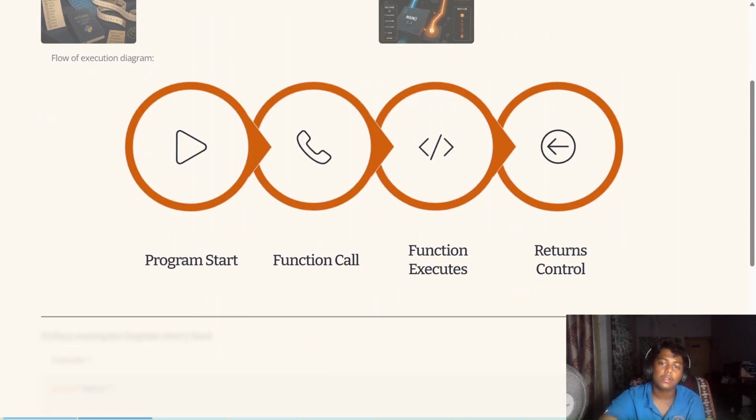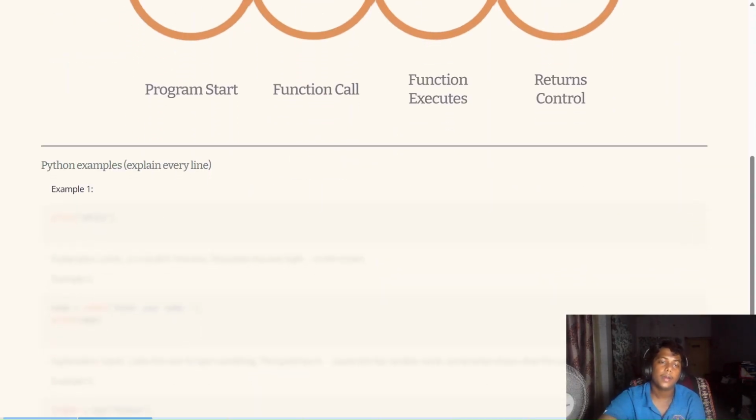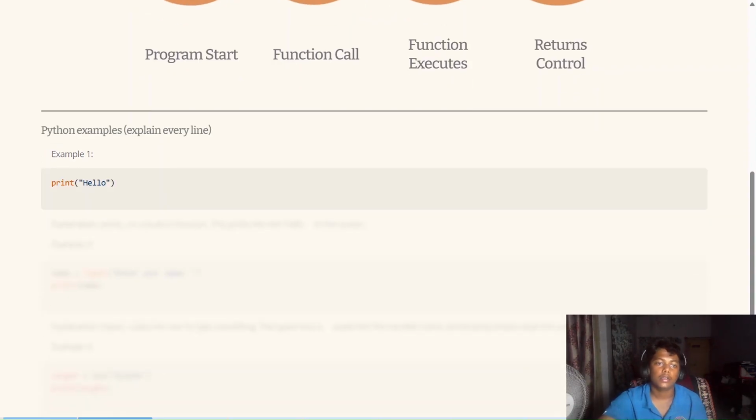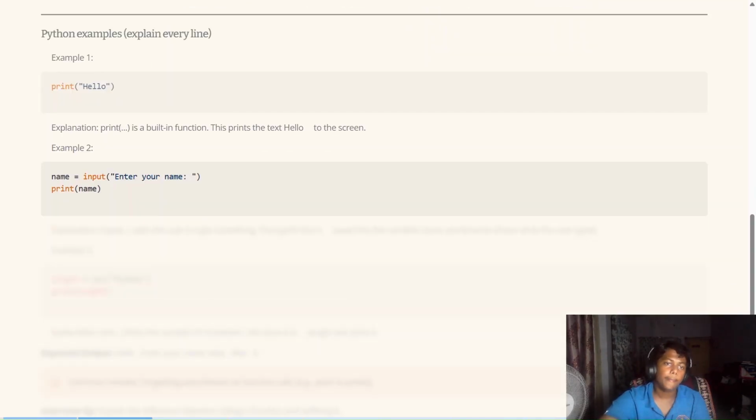Program starts, function calls, function executes, and return controls. So, Python example, let's explain every line. Python hello executes. Print is a built-in function. The print function prints the text hello to the screen.